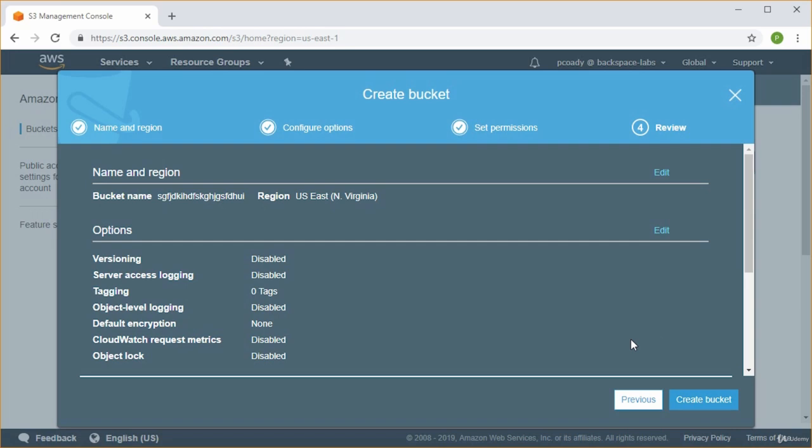It's got our name and region. We're going to be in the US East region, and for all of the labs, make sure that you are in the US East region. It's the largest region and has the most services, and when services come out, they normally first come out in US East. It's also normally the cheapest region to use as well. So that looks all okay to me. We'll just click on Create Bucket.